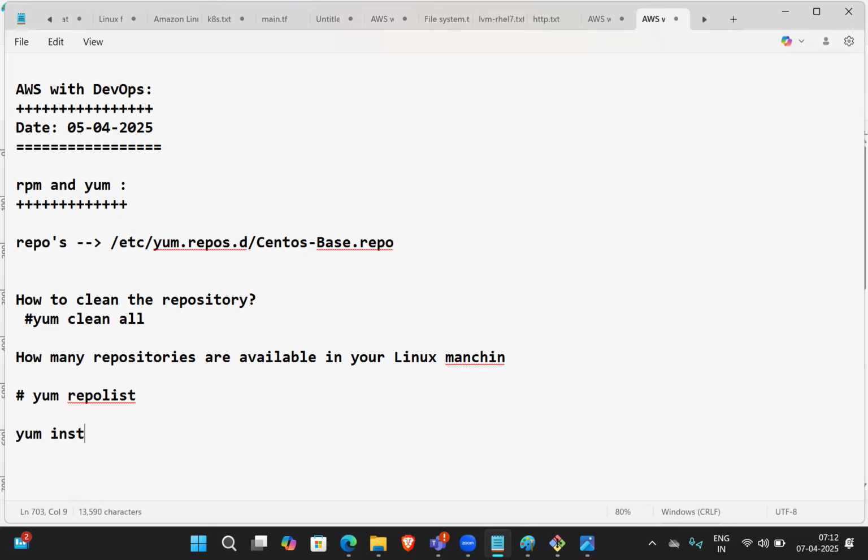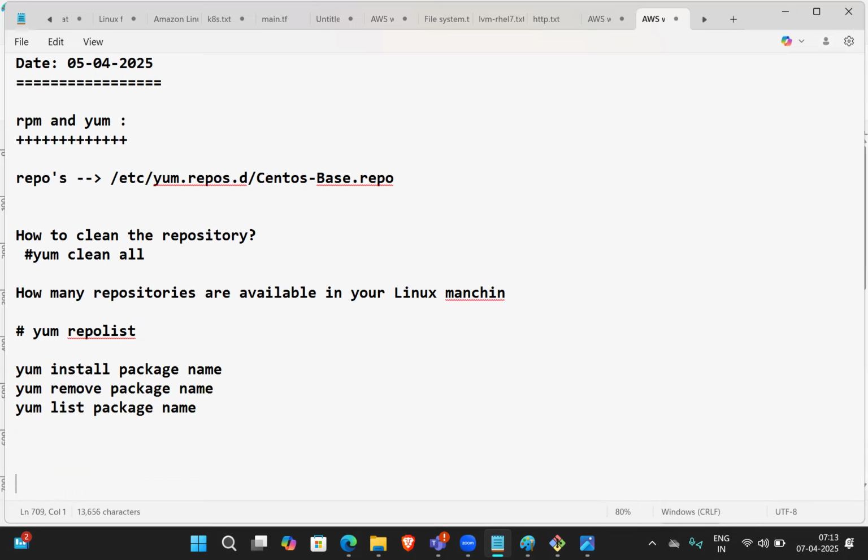You already know, right? yum install package name, yum remove package name, yum list package name. Okay. So this is the package management.